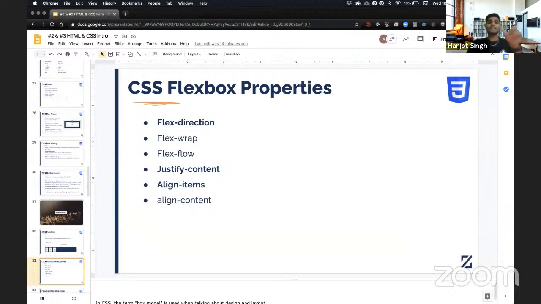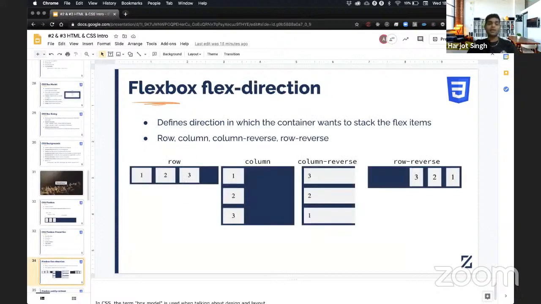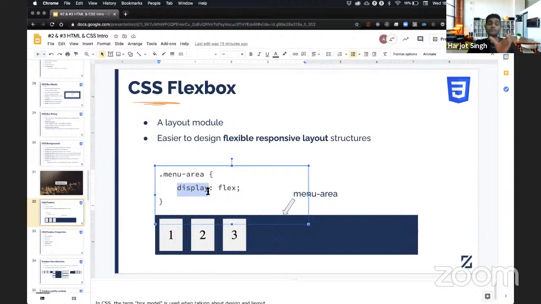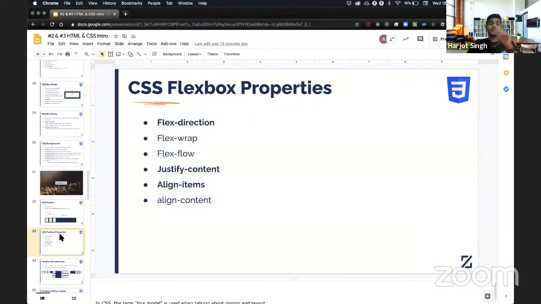So Flexbox itself has various properties: the flex direction, flex wrap, justify content, align items. And how we use this, the first thing to do is make sure we define the use of Flexbox, and you do this using the display property of CSS and assign flex to it. And then once you've done that, you'll now be able to use flex direction, justify content, and align items.